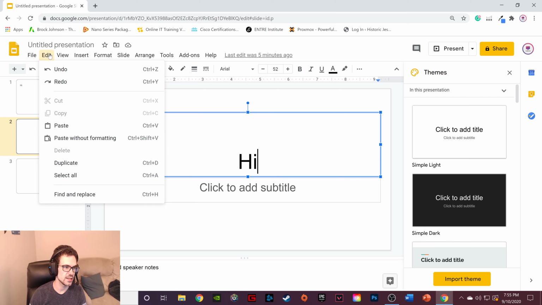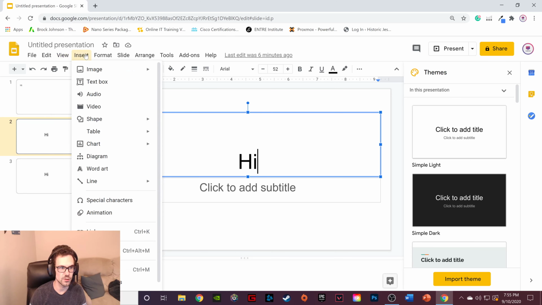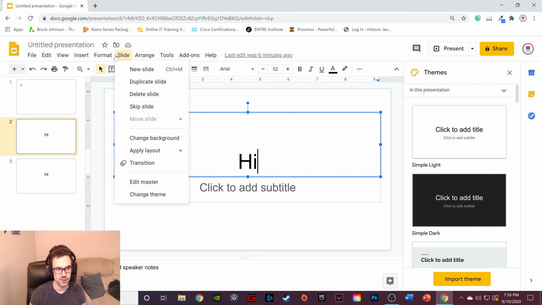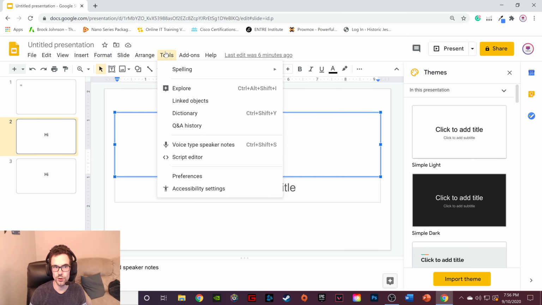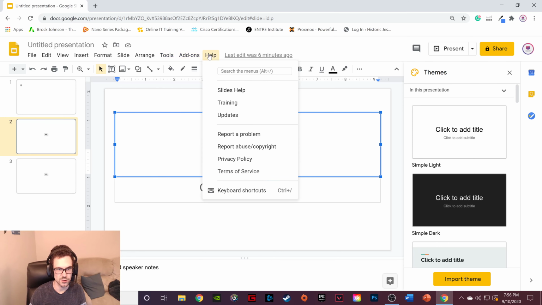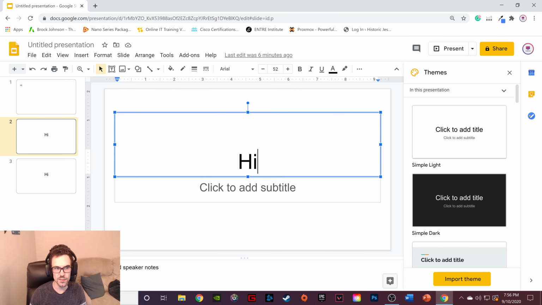You have File. Edit is some features for when you mess up or something like that, or pasting things. View, different modes. Insert, dropping tables and shapes and things into your document. We'll talk about these as time goes on. Format, aligning the text or making it evenly spaced, duplicating slides and different things, arranging the order, having to do with things being on top or bottom, and then some tools and add-ons that you can get, and also some help there from Google Slides.